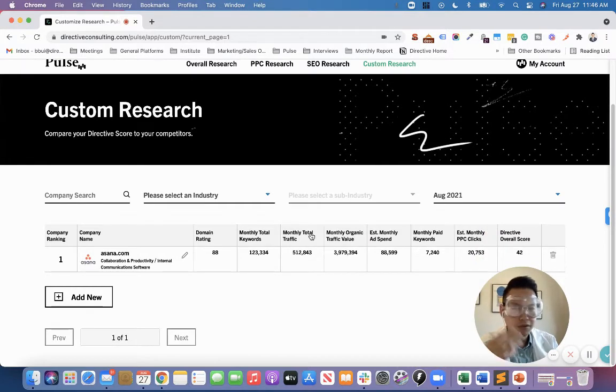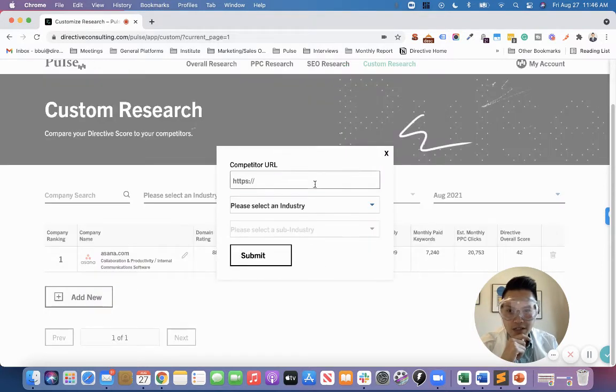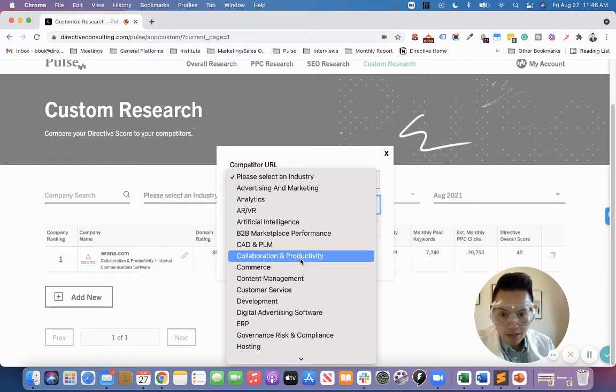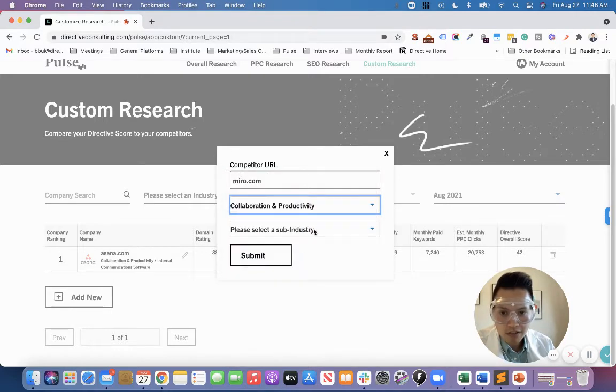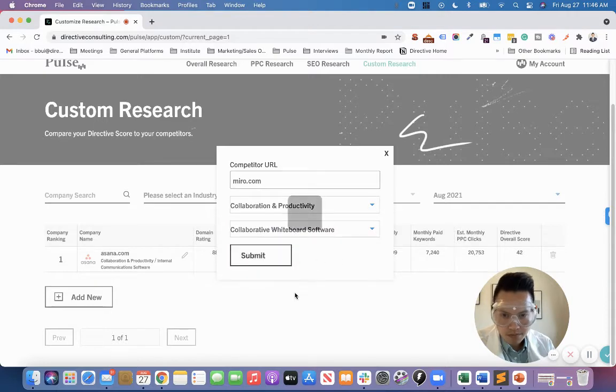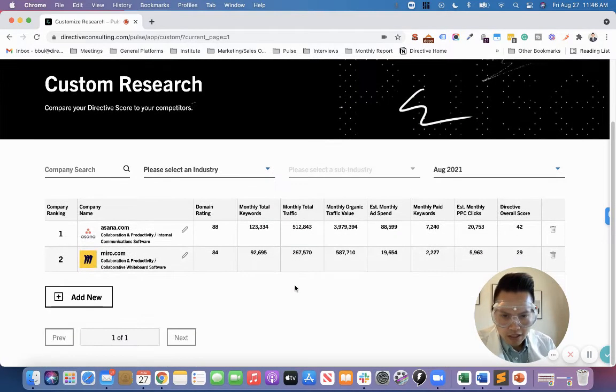For this exercise, we're going to be looking at a few project management tools. So I've put in Asana already. I'm going to put in another one. Not really project management, but another collaboration tool that I've seen. Collaboration and productivity, whiteboard software, submit. So at this point, imagine if I was Asana, I could put myself up against Miro.